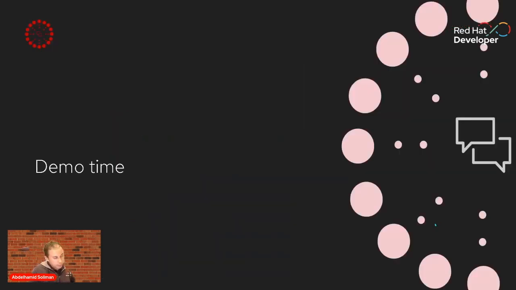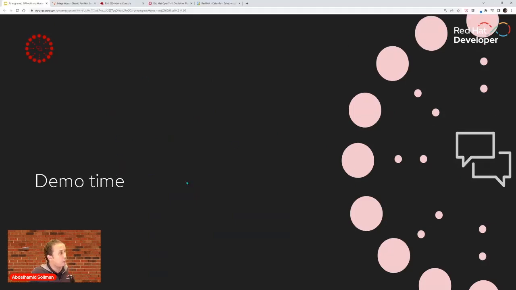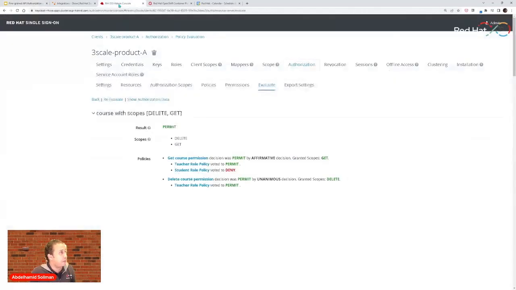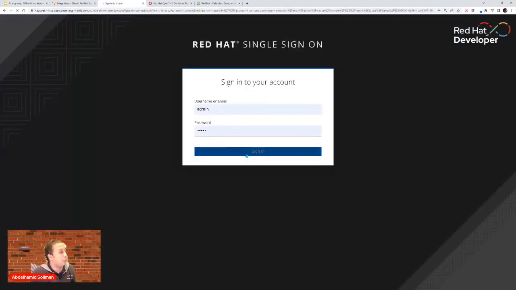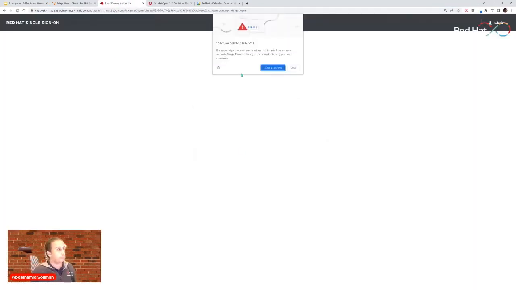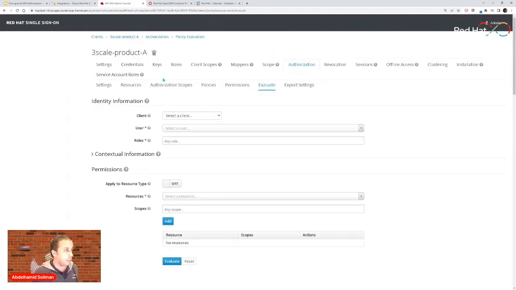All right, so in the last segment, I will go through the demo. The first step I will show here is Keycloak. I will show here the configurations of the Keycloak authorization service. Here, inside my clients, I have the authorization option.